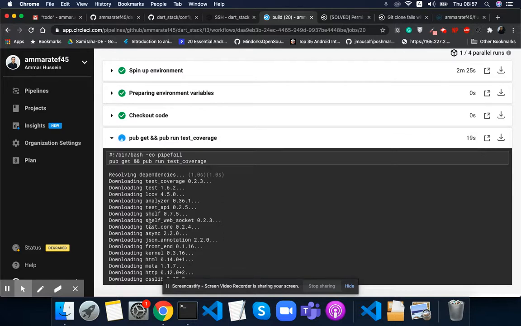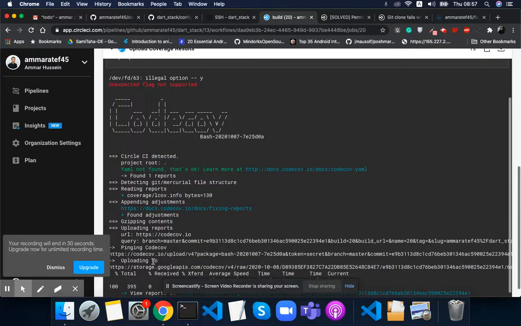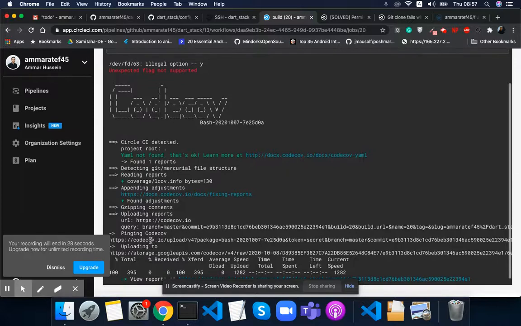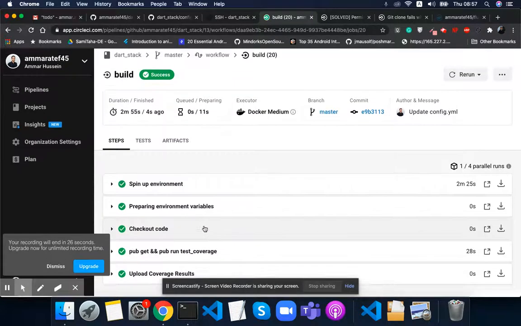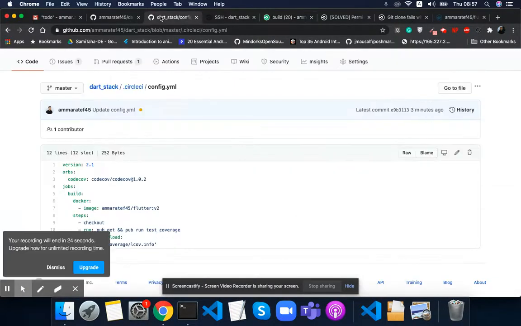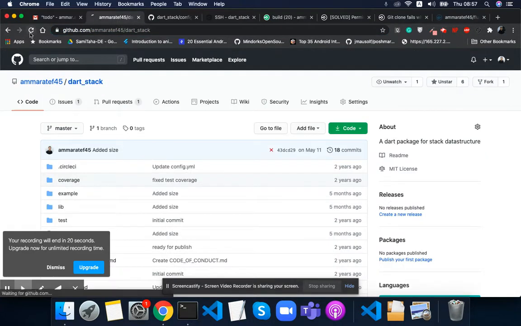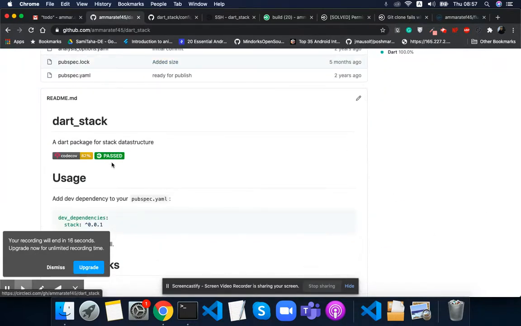Test coverage, test lcov, analyzer, test API, shelf web socket, test core, async, JSON annotation, front end, kernel. Oh, now it's a good cover. Oh, and it's a success. Wow, great. Now CircleCI is not failing anymore. That's really great. It's passed. The coverage dropped to 82%. This is a problem I'm going to solve later.